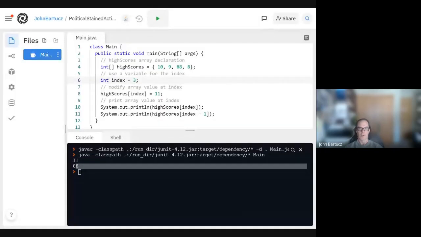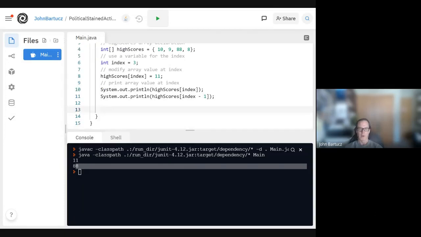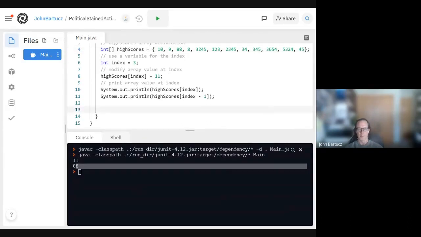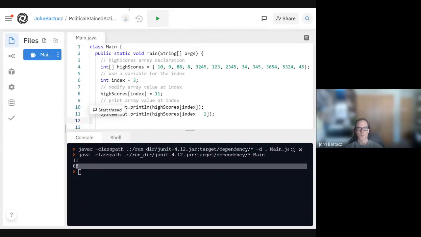It'll look like this. So what I want you to do is, at the end of here, write a for loop that prints out all the elements of high scores. Try changing high scores as much as you want and see if it works to print them all out. Right at the end, make a for loop that prints out all the elements of high scores. I'll give you 3 minutes.